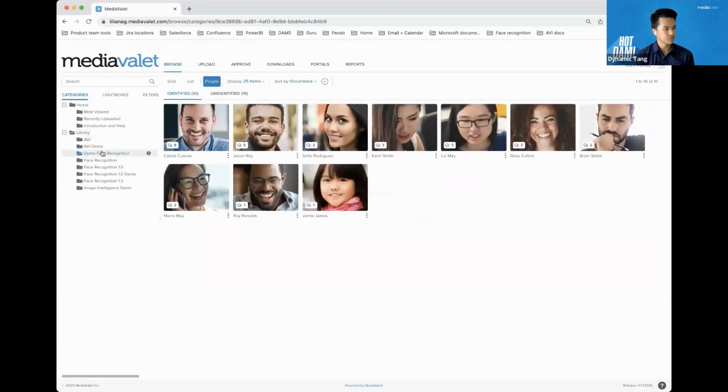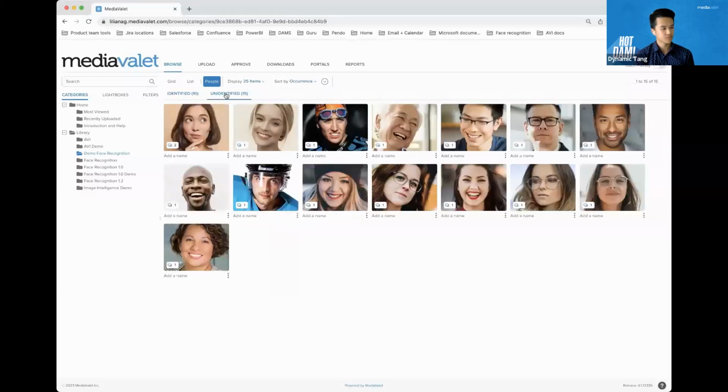The People dashboard has 2 tabs, Identified and Unidentified. The first time you visit this page, everybody will be on the Unidentified tab until you tag them. I want to show you how easy it is to tag people. You just have to click in and add the names.